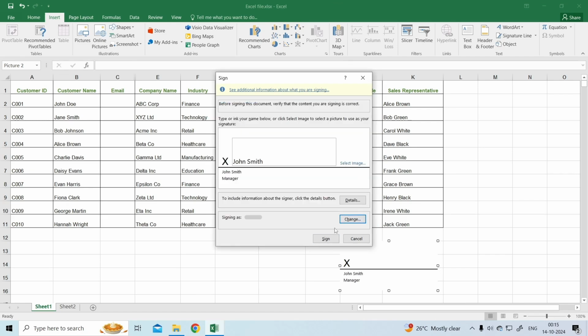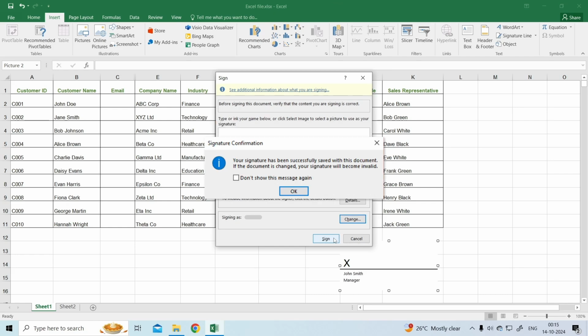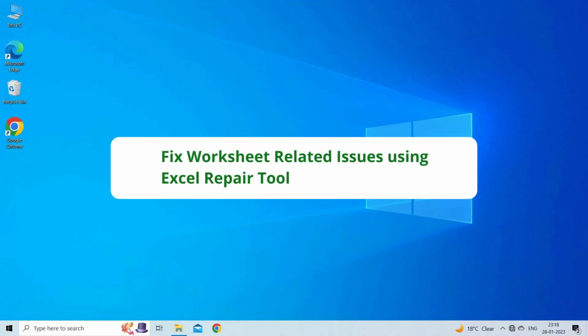Now click on the Sign button to sign the Excel sheet. A pop-up box appears to verify the PIN of your token. Enter the PIN and click on OK. A signature confirmation box appears with the message that your signature is successfully saved with the document. Click OK.